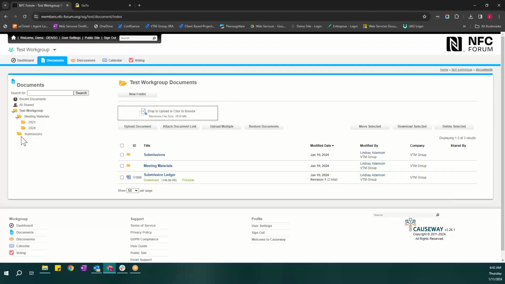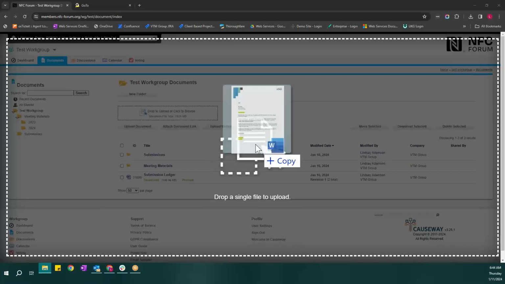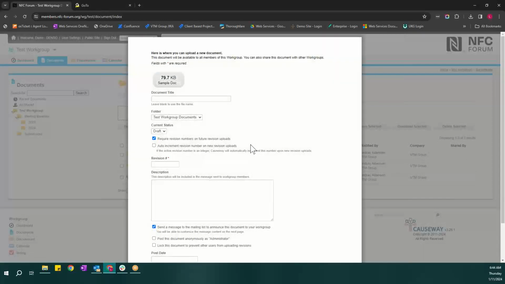To upload a document, there's options. So again, we support drag and drop. I'll just show you what that looks like here. So again, I've just dragged over a document. It will bring up a screen, as you can see here.